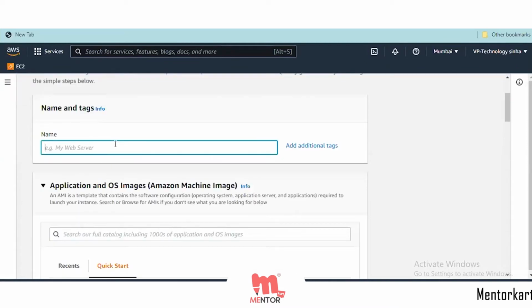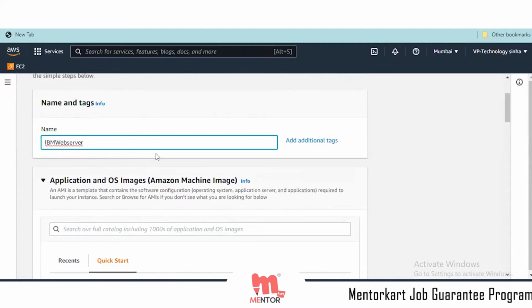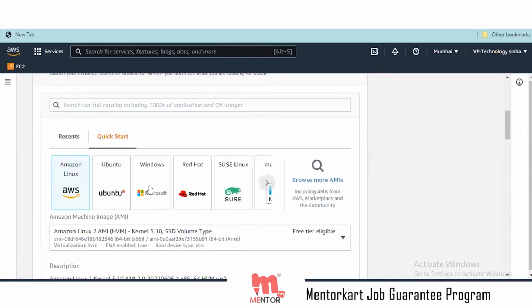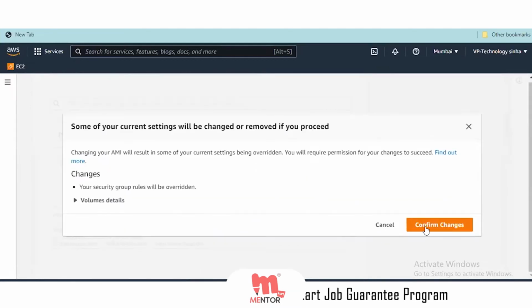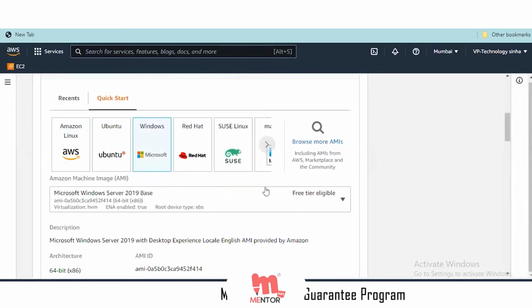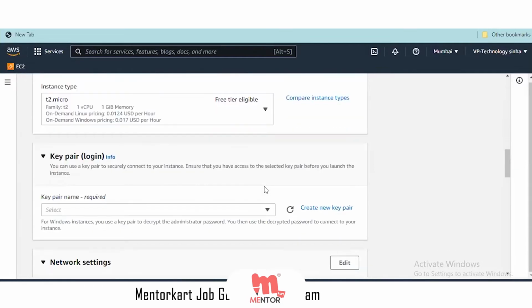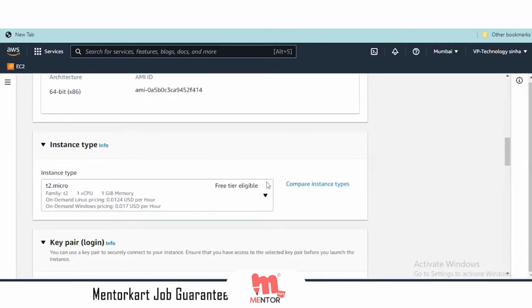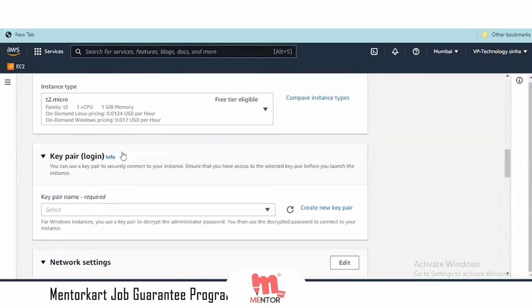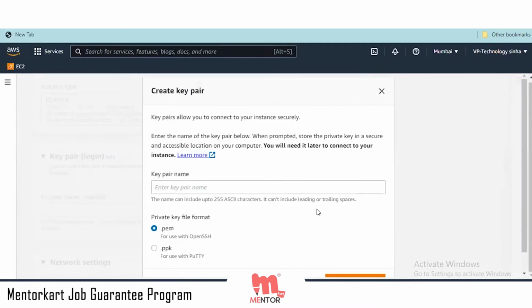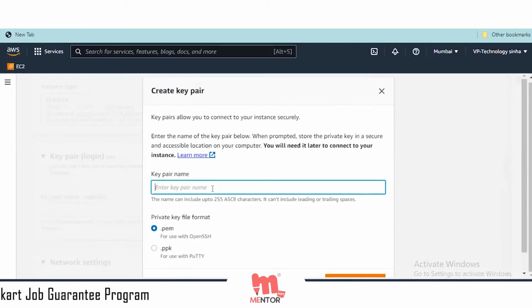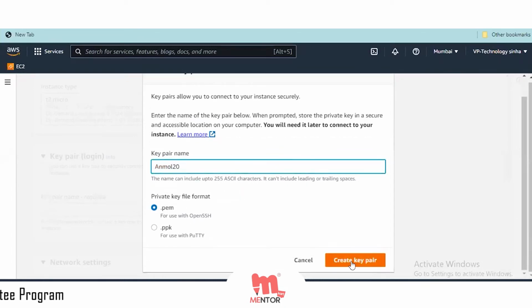Name of the instance, for example, IBM Web Server. Select OS Windows and confirm changes. Then instance type. This is the instance type. Then key pair. Click on create key pair. That is, for example, 20. Then create key pair.